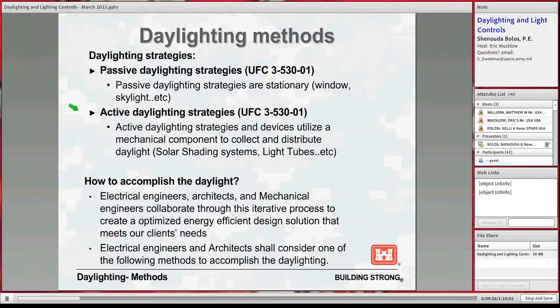How to accomplish the daylight. We will talk about the methods, but also how we can get there. It has to be like working in a team. At least the main members are the architecture engineer, electrical engineer, and mechanical engineer. Why? The architecture engineer, he or she, is the designer of the building. They will select the shape of the building and also will help with the skylight, as well as they will put the windows around the building.